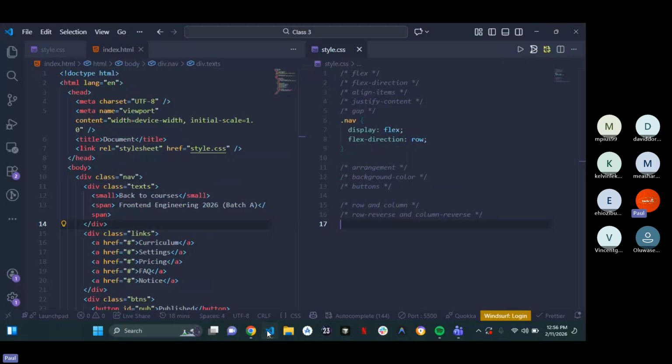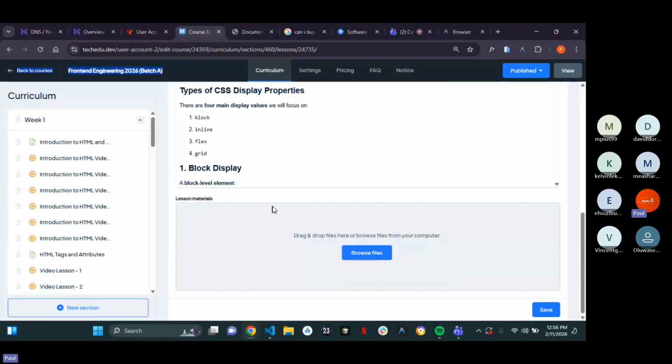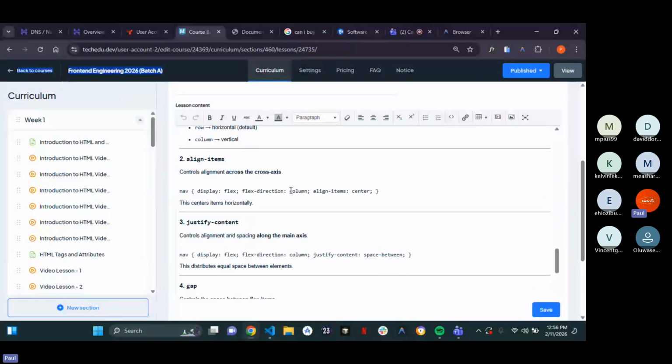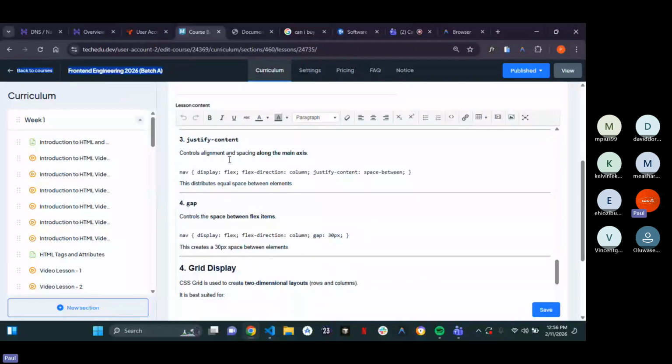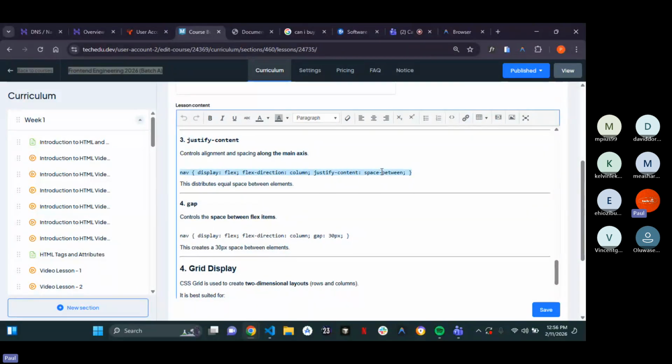Justify content. Now, I'm going to use our material to explain what justify content is. Justify content controls the alignment and spacing along the main axis. Basically, what it does is that it distributes space between elements. I'll come back to the word equal. It distributes spaces in between your elements. So it controls whether you're going to have space in your elements or not.